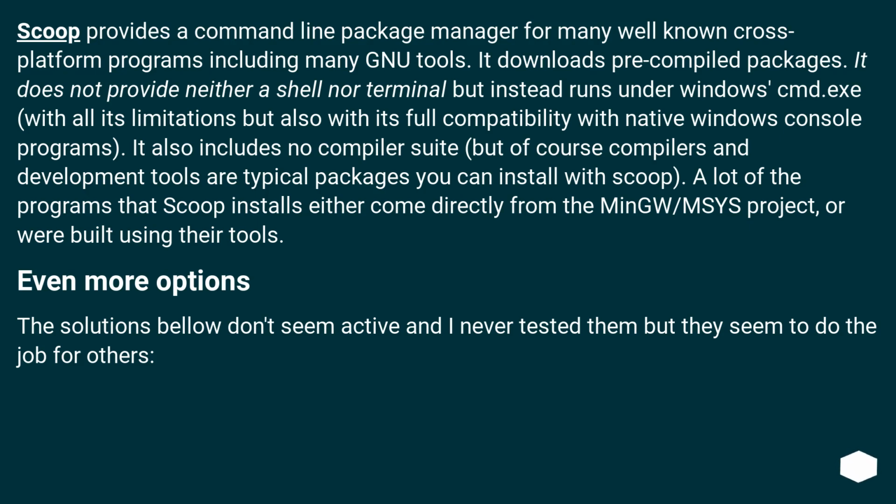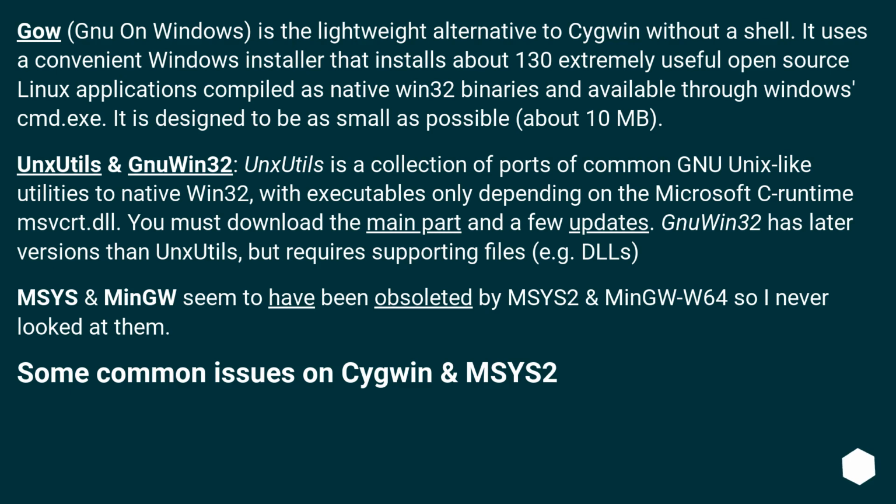Even more options. The solutions below don't seem active and I never tested them, but they seem to do the job for others. GnuWin, GNU on Windows, is the lightweight alternative to Cygwin without a shell. It uses a convenient Windows installer that installs about 130 extremely useful open-source Linux applications compiled as native Win32 binaries and available through Windows cmd.exe. It is designed to be as small as possible, about 10 MB.